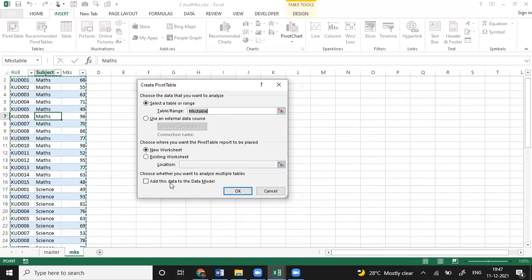Remember, we never thought about clicking over here any moment of time: Add this data to the data model. Please click on this. I repeat, by default this is unchecked. Click on Add this data to the data model. We have set the model, that is, we have set the relationship. That relationship I'm going to use in my pivot. That means I'm going to use multiple tables, as is written over here. Click on OK.